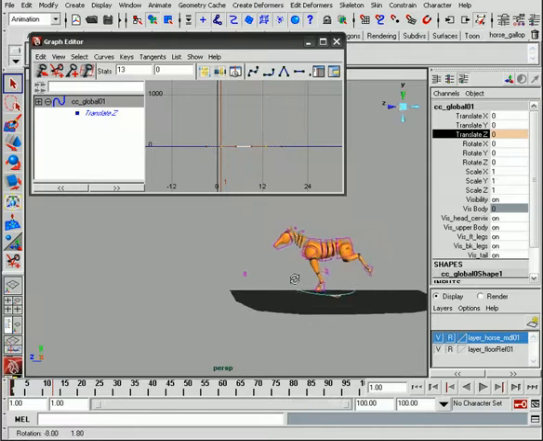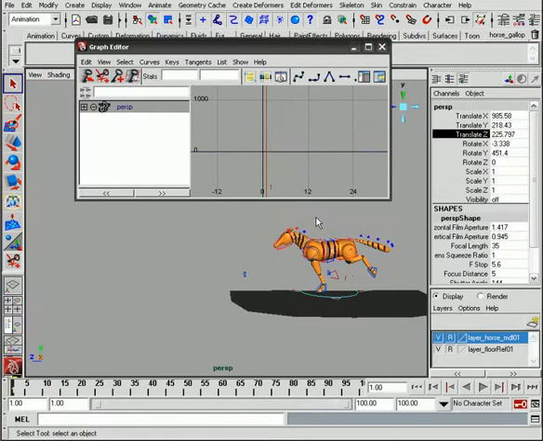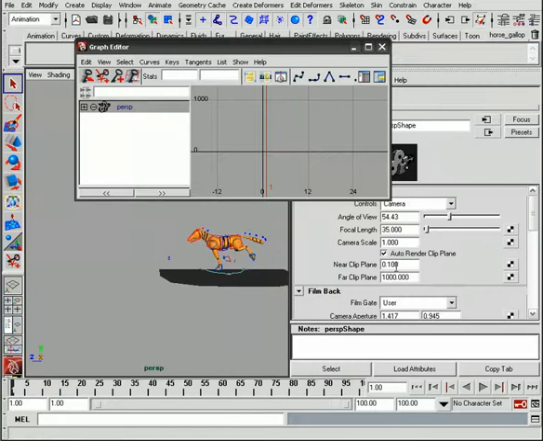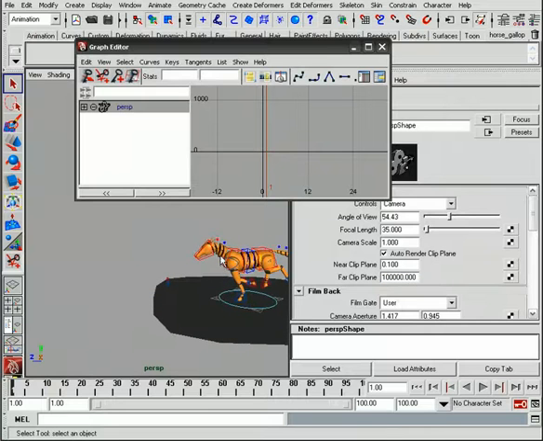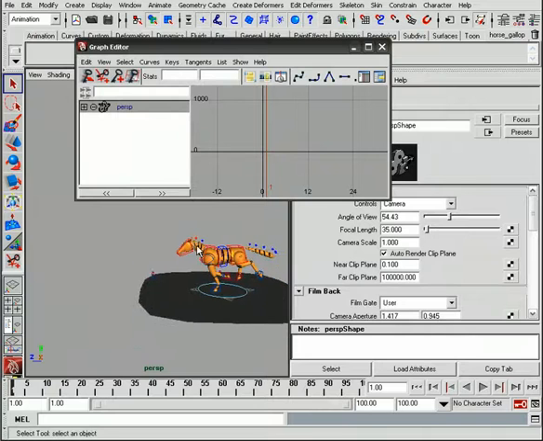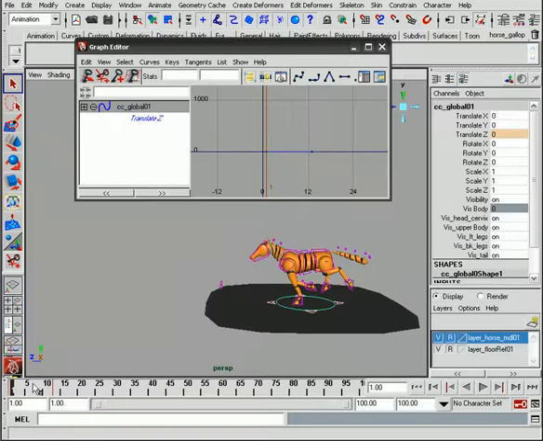Okay, so we can back up our camera, and if you notice, the horse is kind of getting clipped in our viewport. If that's happening to you, you just go to View, select the camera, hit Control A once to get to the attribute editor, and increase the far clip plane to about 100,000. So we'll put in 2 zeros, hit Enter, and notice our clipping has been fixed. So now we can hit Control A again to get back to the channel box. Okay, now we're ready to key in our animation.